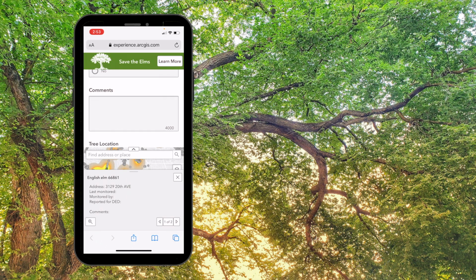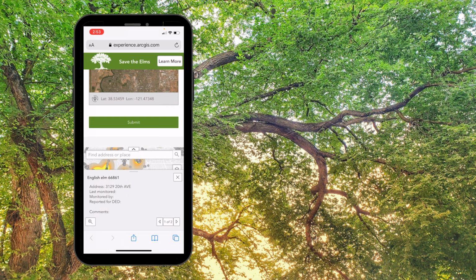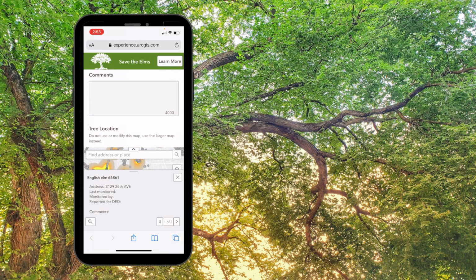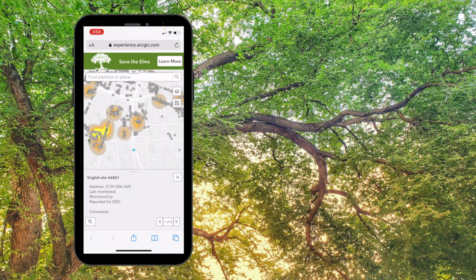So it's very similar. You might have to enable some permissions, for example, for it to access your location, or if you are reporting Dutch elm disease, you might need to grant permissions to use your camera or to access your photos on your phone. But if you're really running into issues with that, let me know and I can help walk you through it. Other than that, it's pretty straightforward and simple. All of the other buttons have the same functions and everything is just a little bit smaller on the mobile version.